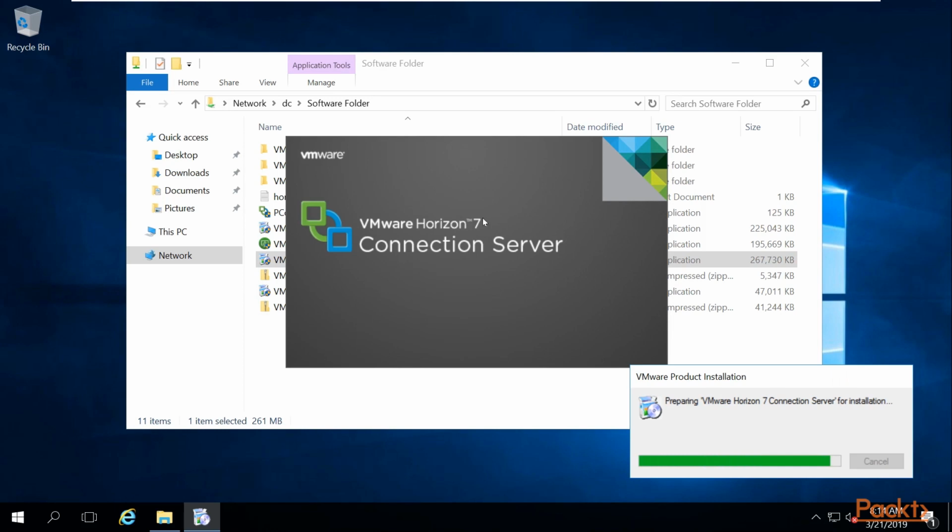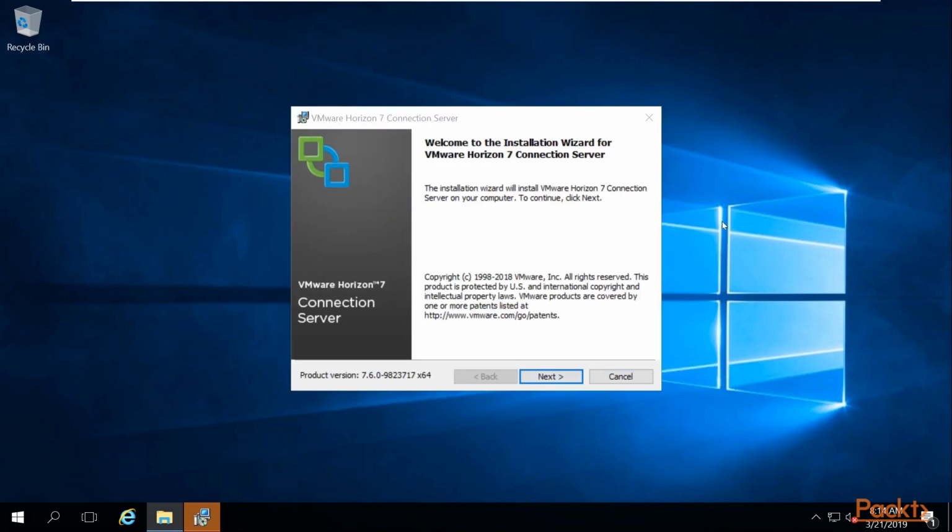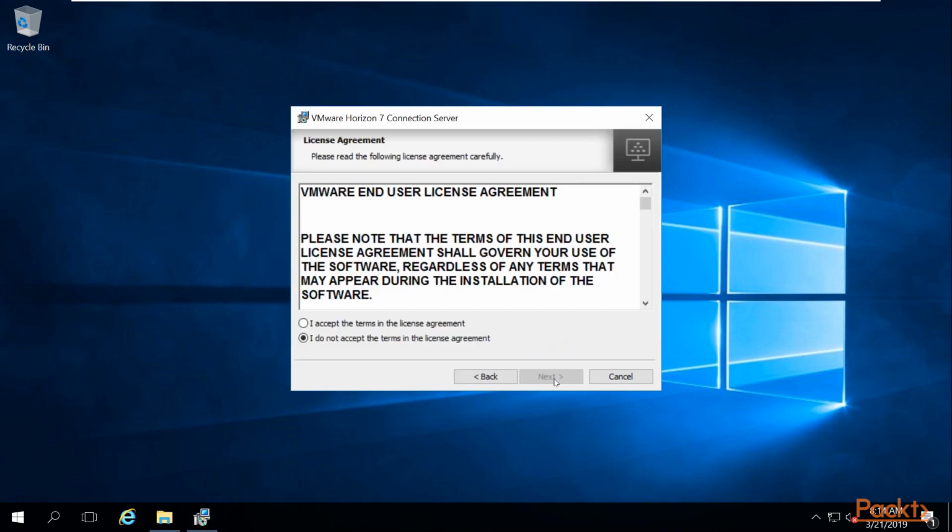So we're prepared to launch the connection server installation. Just minimize that in the background, and we'll wait for that to launch. Now we see a familiar box: Welcome to the installation wizard for the VMware Horizon 7 Connection Server. We click Next to continue. Then we see the end user license agreement, so we need to click the radio button to accept the terms of the license agreement.